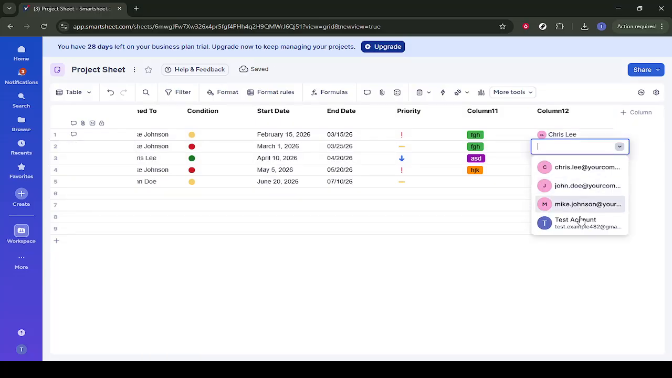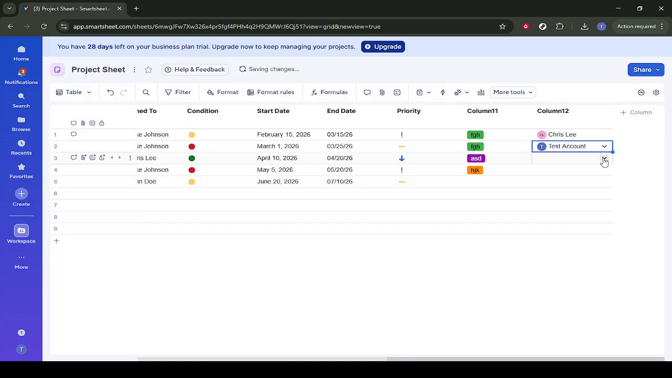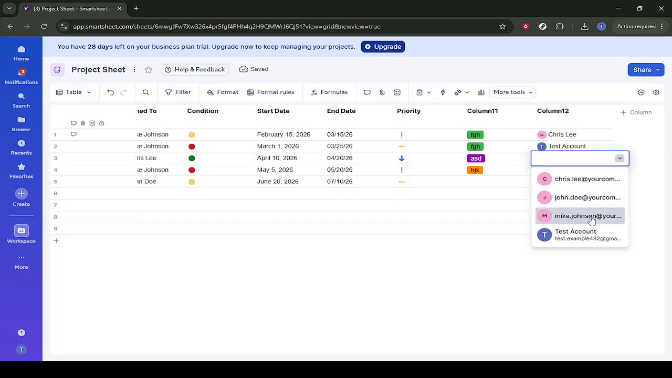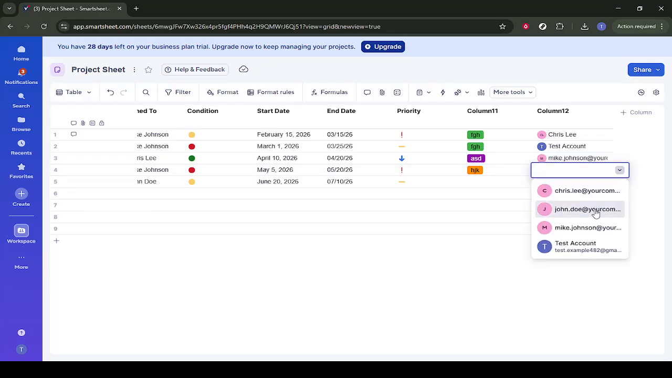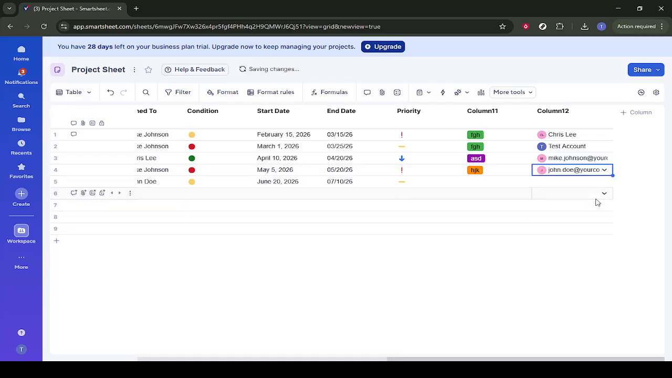For example, you might choose a teammate or project owner. Click their name to assign them to that row. Repeat this process for other rows. Click the cell, open the contact drop-down, and select the appropriate person.